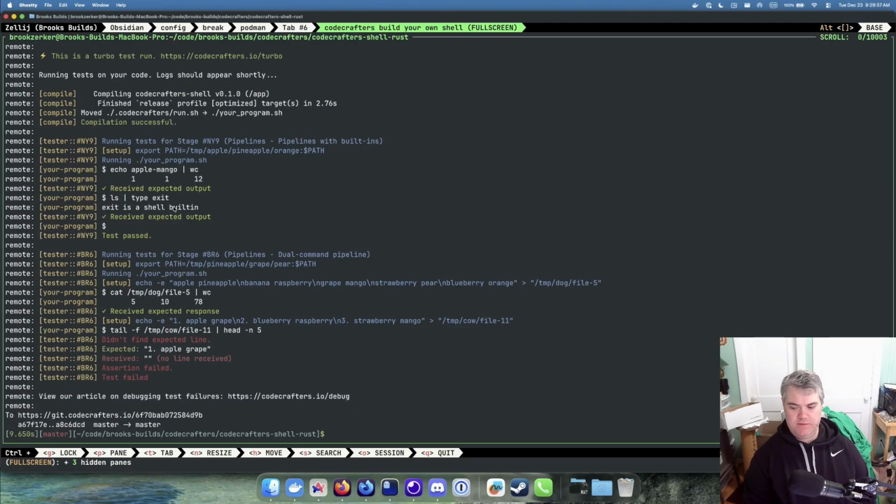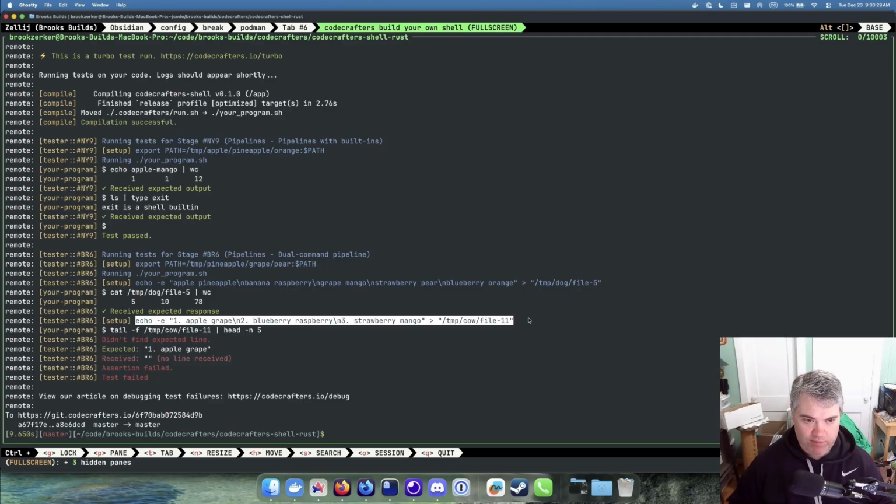All right, what happened here? This is early, so dual command pipeline. The first one works as expected. The second one, where we do an echo of apple, grape, blueberry, raspberry, strawberry, mango into a file, and then we try to tail and head, doesn't get what we expect. Whoa, which makes me think that maybe the echo didn't work. That would make more sense if I mkdir temp cow.